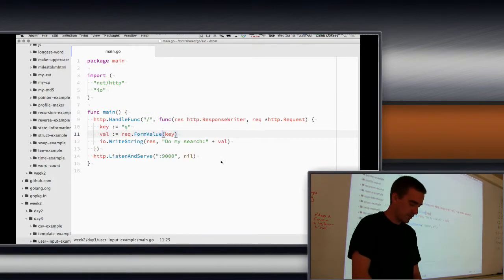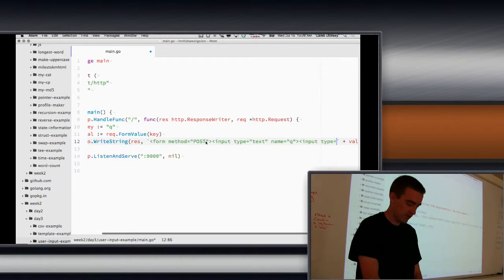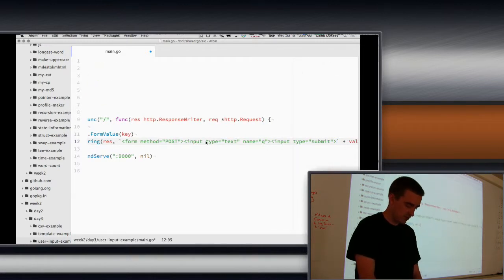So to see that, we have to create a form. So let me do that, which is really easy. Method equals post. And then we'll have an input. Just to match, I'll call it q here. And then a submit button. And let's see if that works.